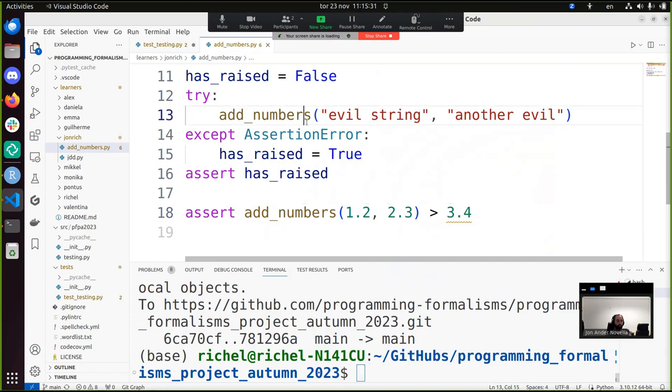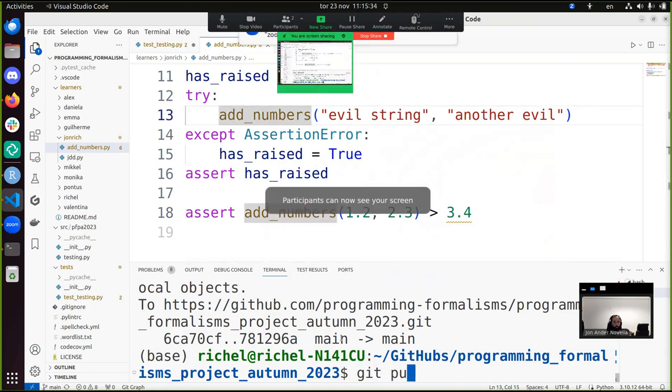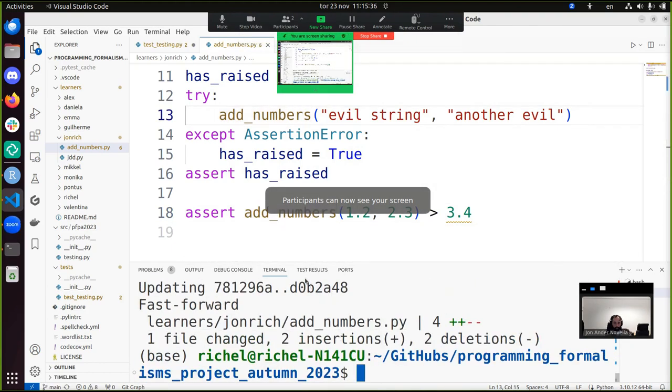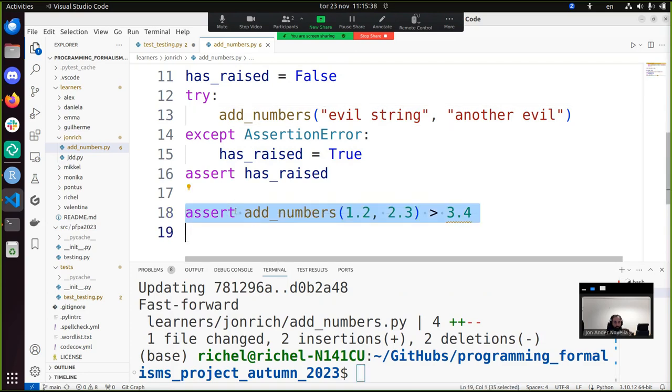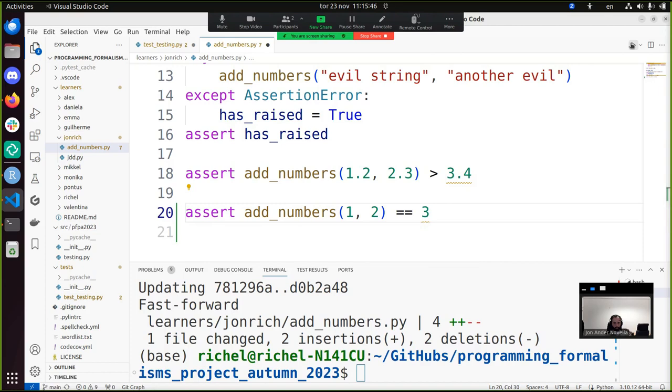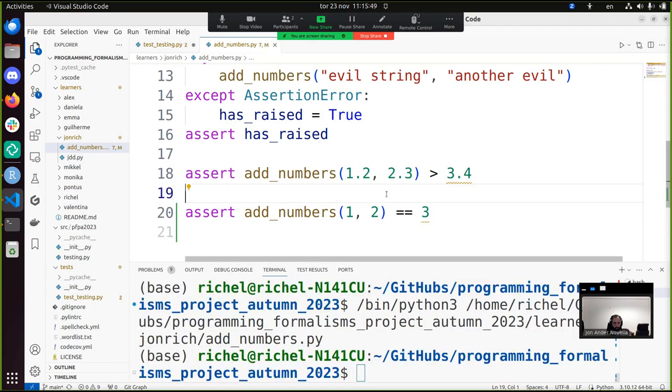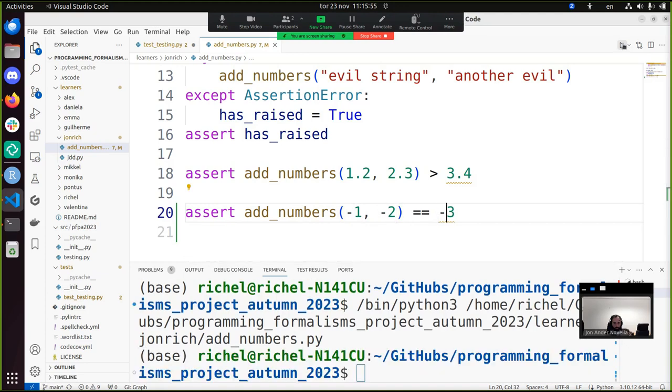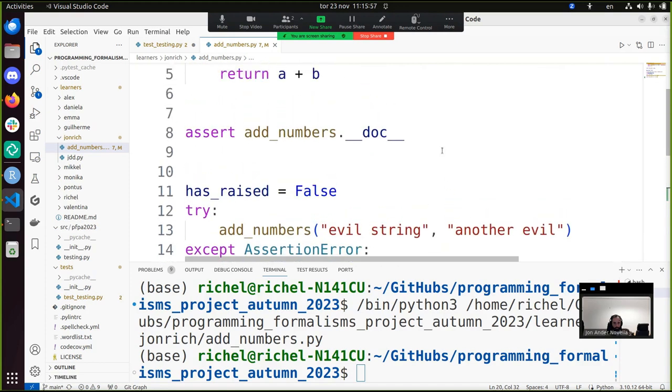Good. Git pull. All right, so if I cannot break your code anymore, we're done. So let's just do 1 and 2. This should exactly be 3. Let's run it. Works. -1, -1. I just do some minus numbers. I predict I can't break your code anymore. So I think we're done.